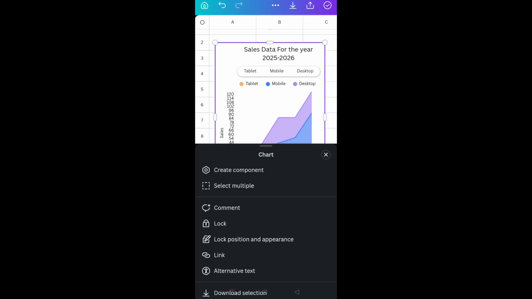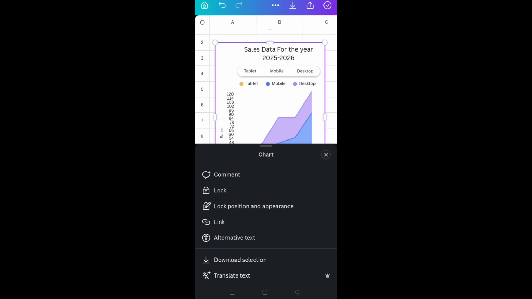You can comment, add a comment. You can add a comment also for the chart. You can lock the entire chart or lock position and appearance of the chart. You can link any external website or external source for this chart. For example, if you have taken data from an external website or any external source, you can just add it here or link it here. You can translate the text which is displayed in the chart.